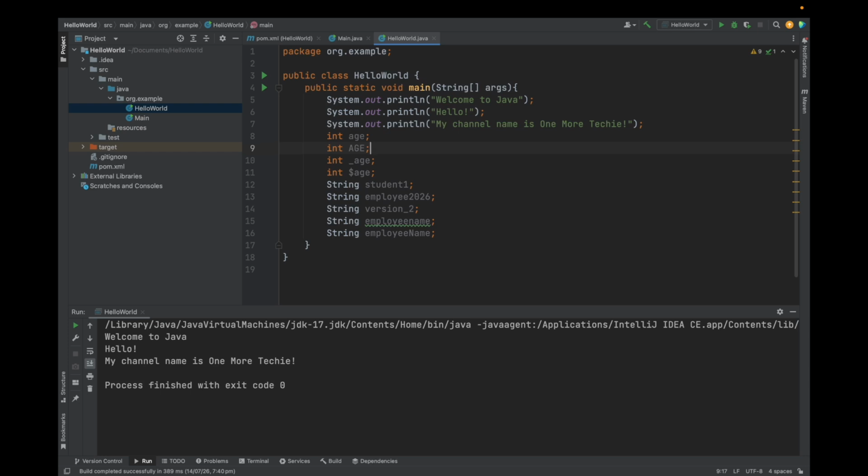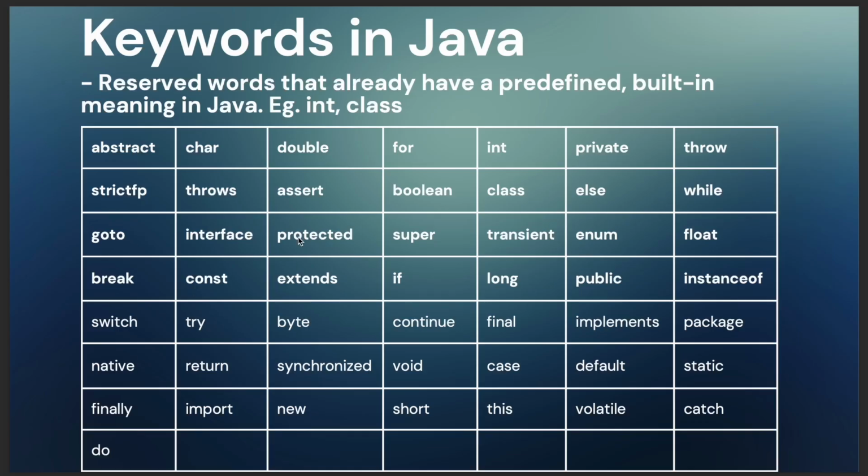We can't use a Java keyword as an identifier. For example, this class is a keyword. Let me just create one variable with class name. We can see an error. Let's understand what keywords are. Keywords are reserved words that already have a predefined built-in meaning in Java. Because the language relies on them to function, you cannot use them as names for your own variables or classes.